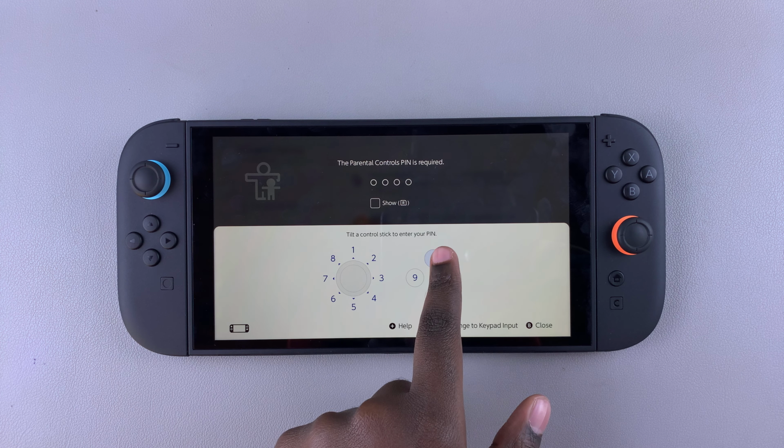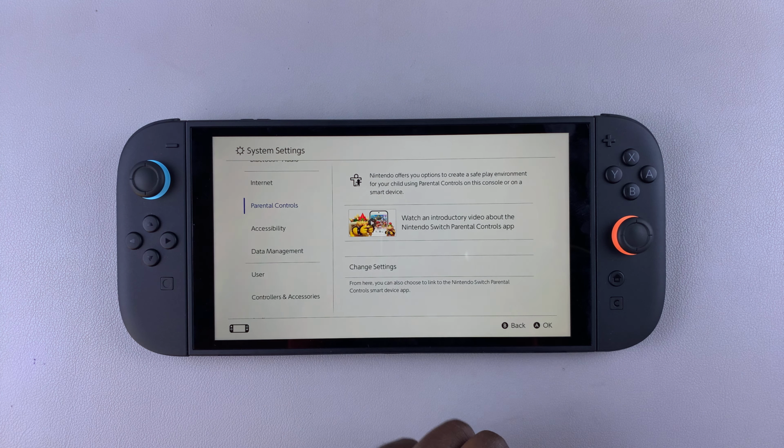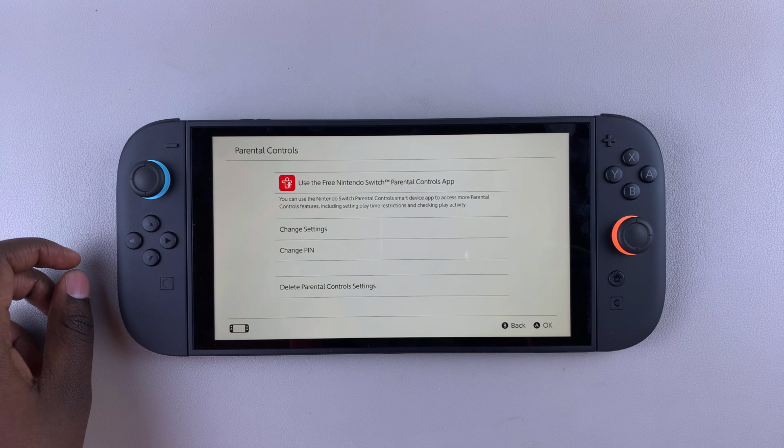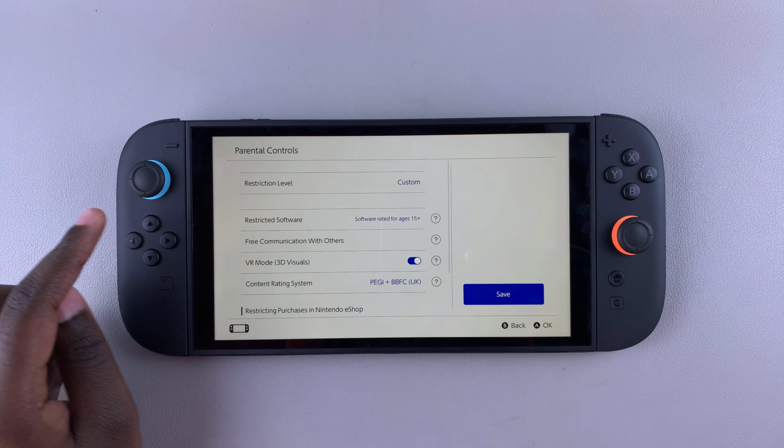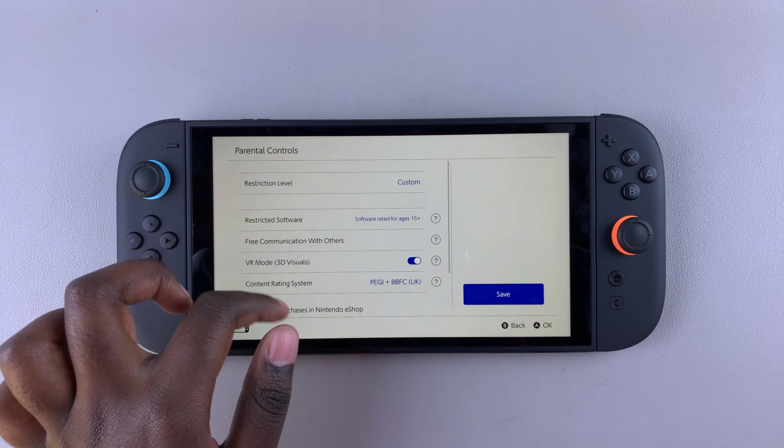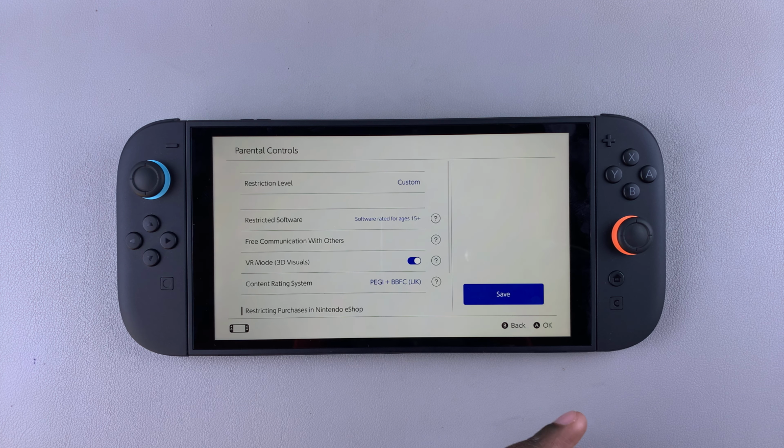Enter in the current PIN that you're using for Parental Controls. And then you should see this menu appearing on your screen. So the next step is to simply choose the option, Change Settings, and then you can see all the customizations that you can now add to your parental controls mode.